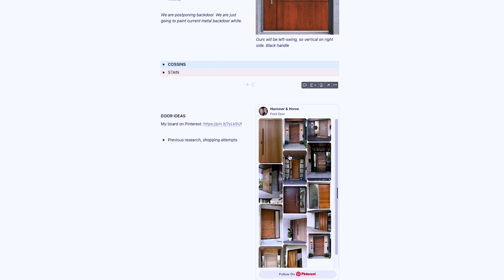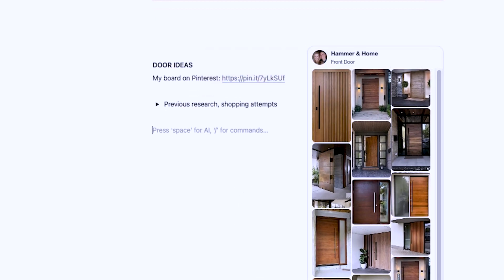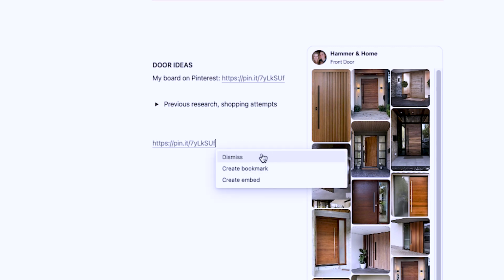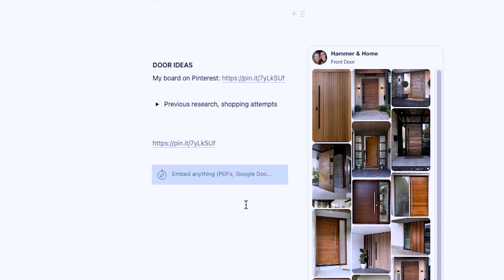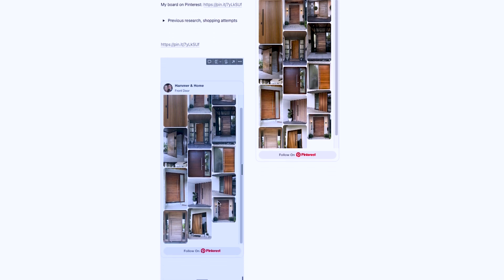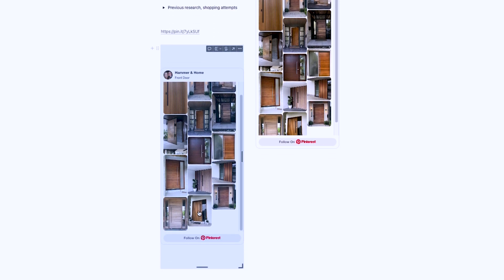I had a board on Pinterest because different door shops wanted to see my ideas so they could make recommendations to me. And you can make a link populate in several different ways in Notion. So you can just dismiss to have it as a link. You can create a bookmark, or you can create an embed, which is what I've done here. So when you click create embed, amazing the way it populates. And you can click this to get right to the Pinterest page. But for me, I can see it right here, which I really like.